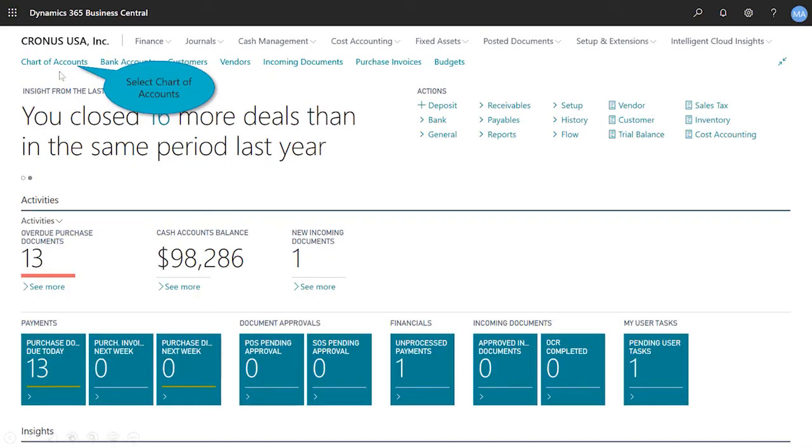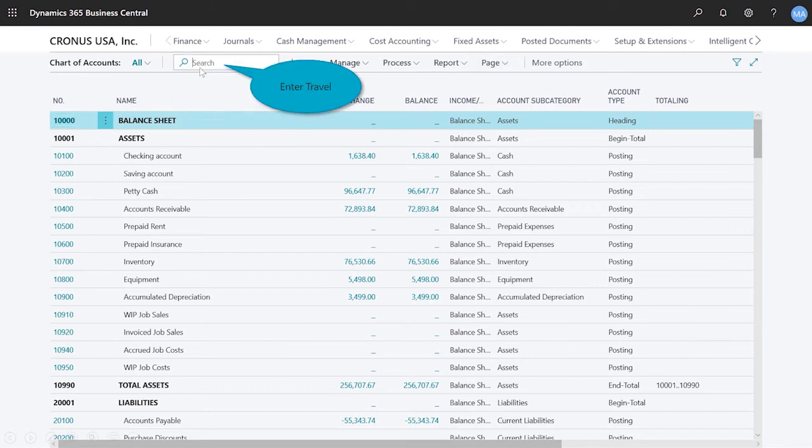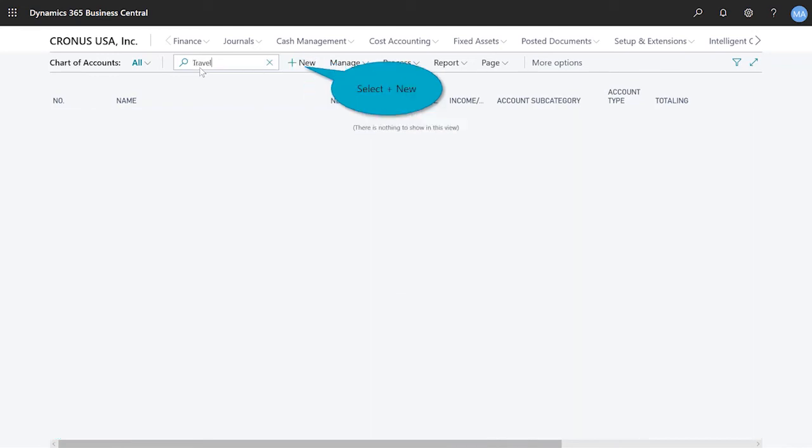So we'll go into the chart of accounts, and just to make sure, I'll use my shortcut key again, F3, or you could leverage the search right here. So when I hit F3, it enables that, and I'll type in travel. And again, currently travel's not an account that is set up nor used for tracking in the general ledger. Let's go ahead and add that account.